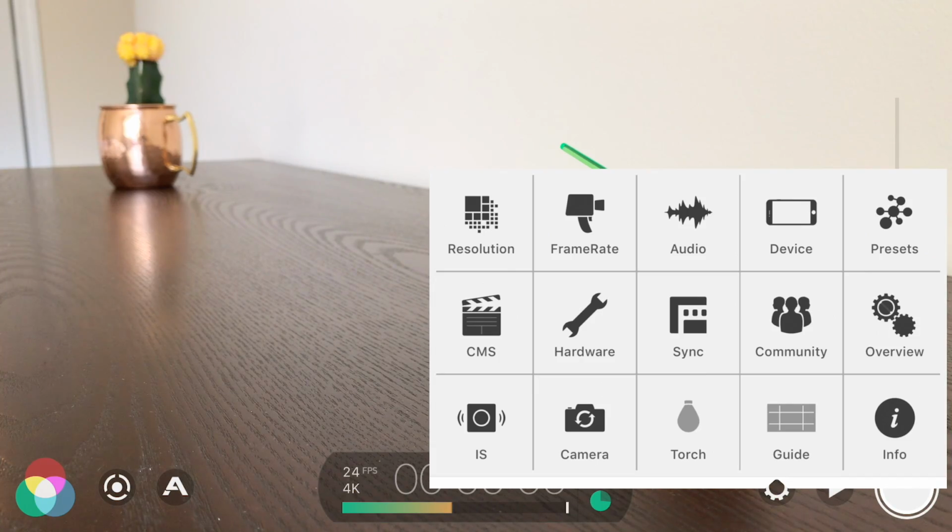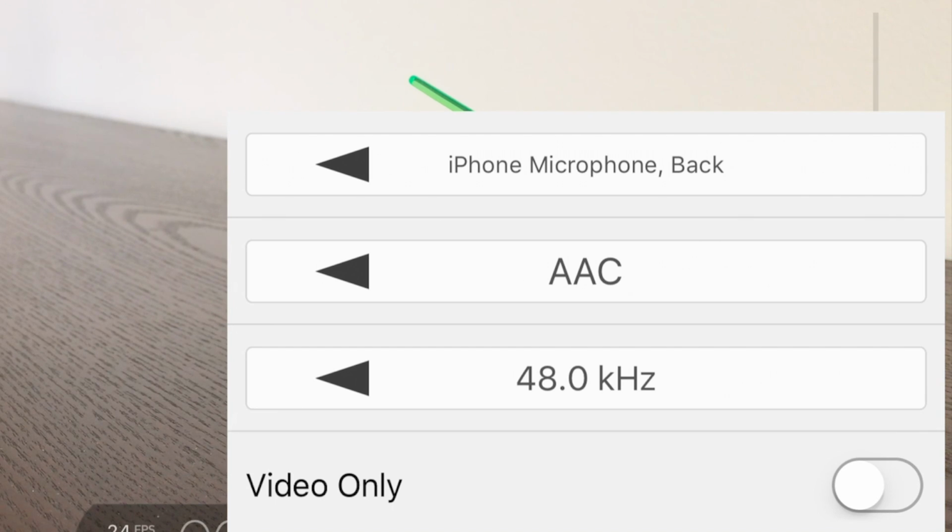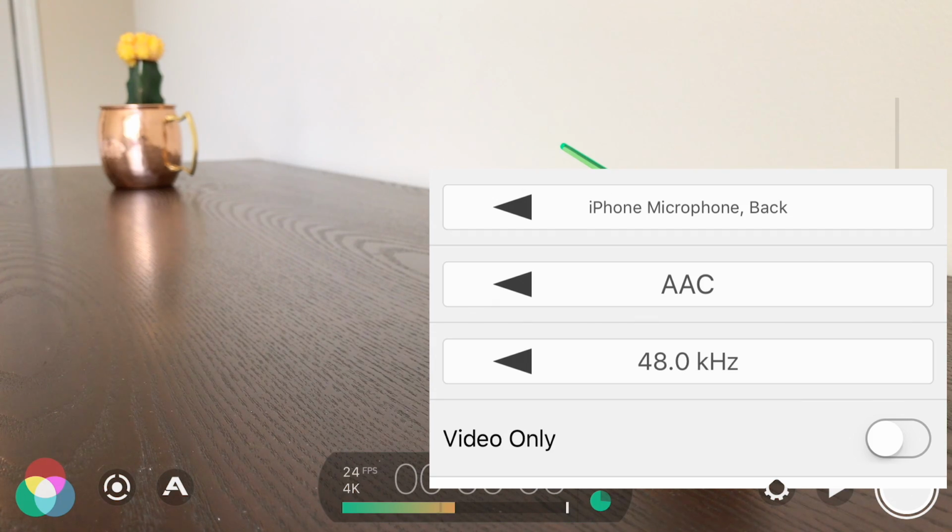One of the features that FILMIC Pro gives you far beyond what you get with the iPhone app is control over audio type. The standard that you'll want to look at is AAC. You'll want to choose this because some of the other audio formats don't work well with different video editing platforms. So this is the standard to choose.